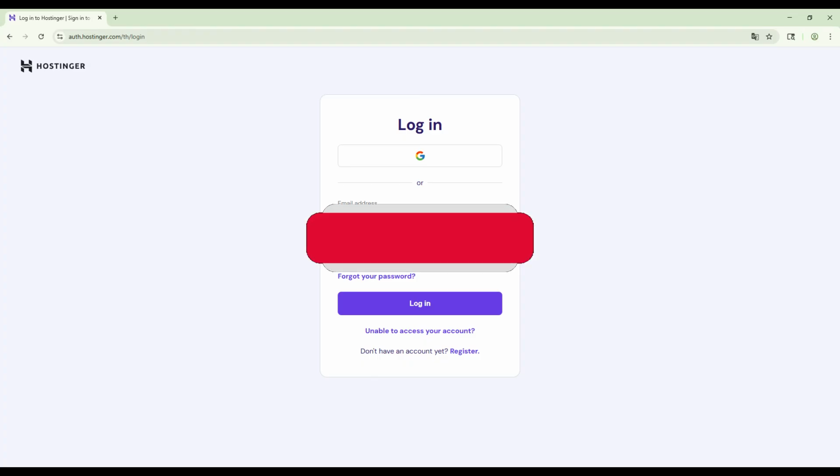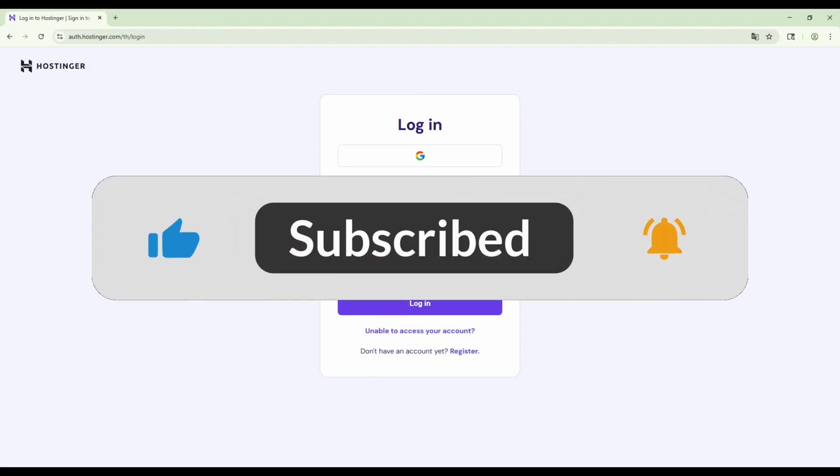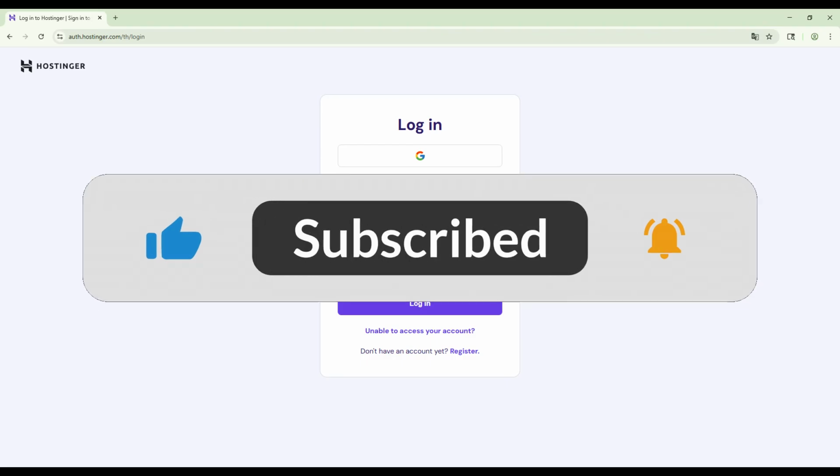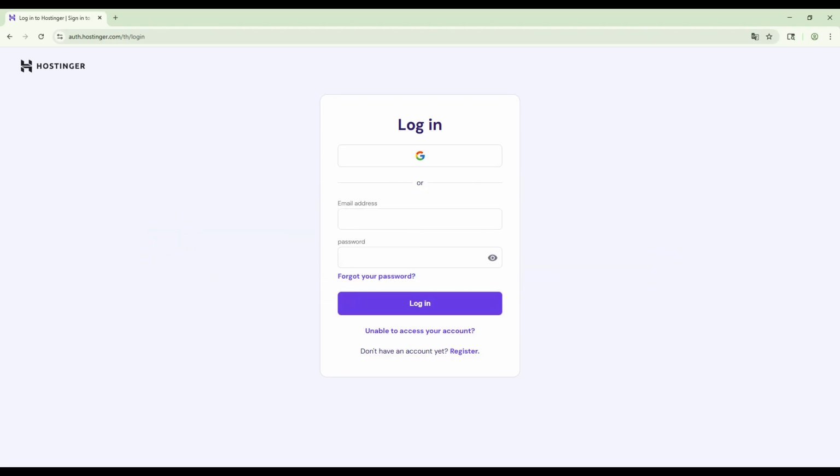Let's jump right in. First, open your browser and go to the Hostinger login page. This is the same page you normally use when signing into your hosting account. Once it loads, look for the Forgot Password option. This is what you'll use if you can't remember your current password or if you're locked out of your account. Go ahead and click Forgot Password.